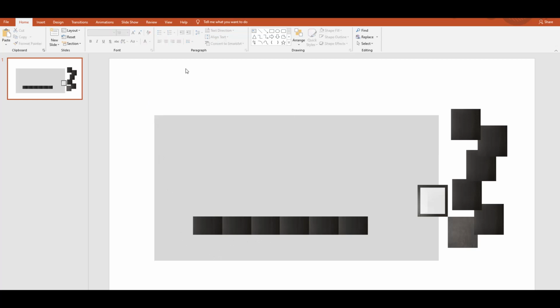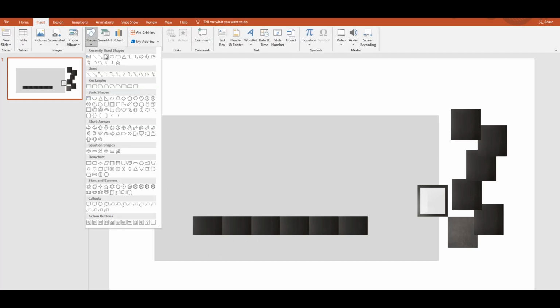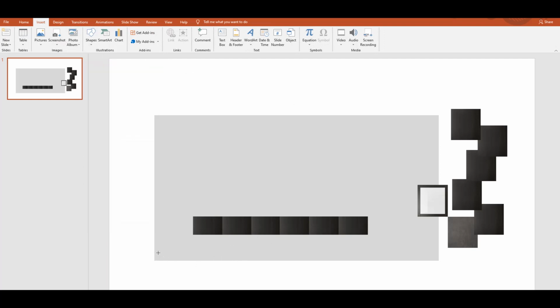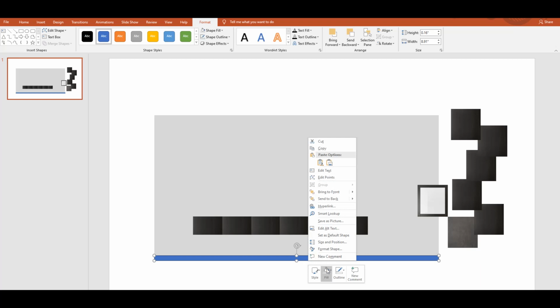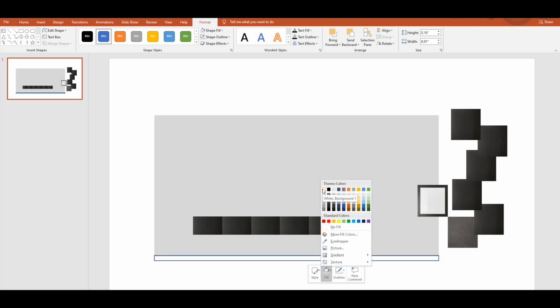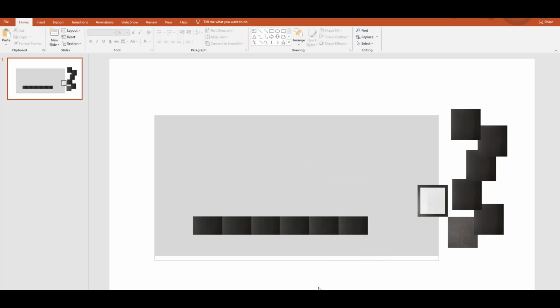And if we want to, we can even go to Insert, go to Shapes, get Rectangle, and let's draw our baseboard. Let's make it a little bit smaller. And let's fill it with a baseboard color, which would be white. And we'll give it an outline of like a light gray. Okay, so there's our baseboard.